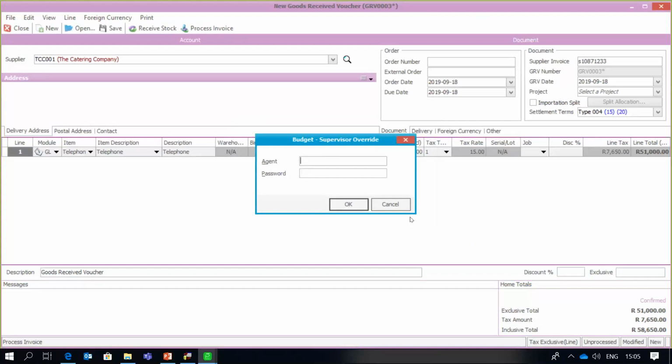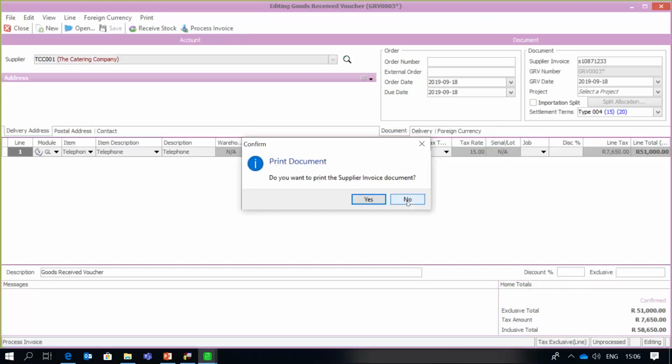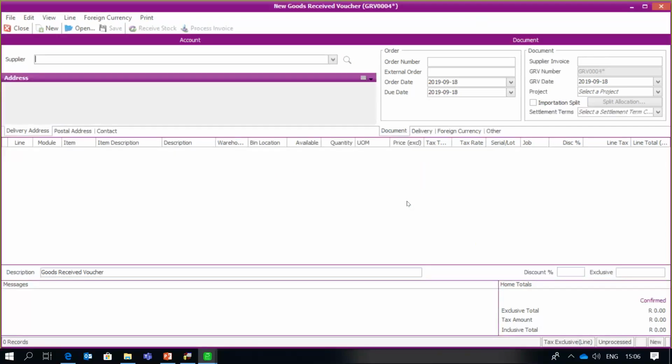So now what needs to happen is that the administrator or the budget supervisor will then need to come in, insert their details and their password, and then the transaction can continue. So there we go. Let's just say okay there. Budget supervisor has overridden this transaction and we're good to go. And the transaction can proceed. So as I say, budget validation ensures that if a transaction is going to exceed the budget, there needs to be some form of approval by a budget supervisor for the transaction to be completed.